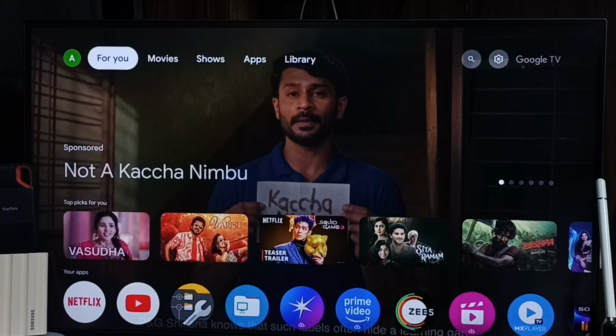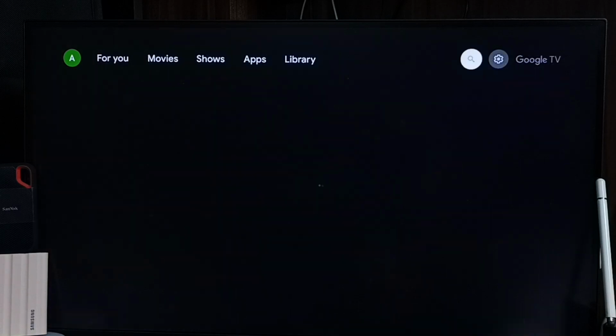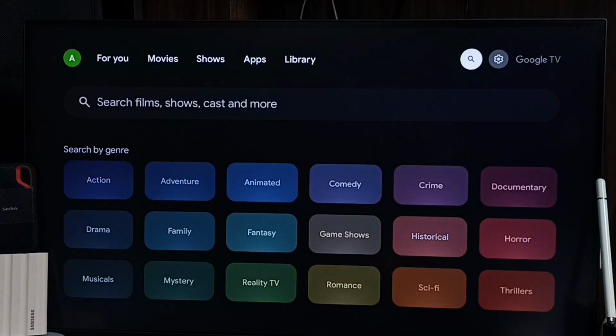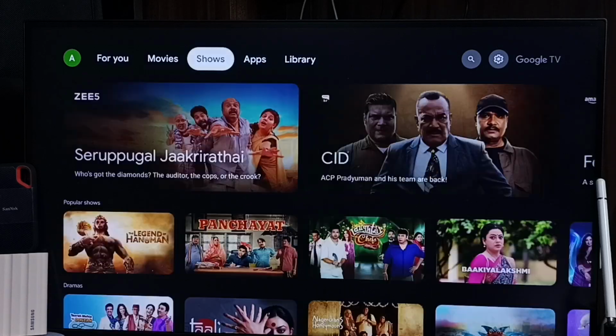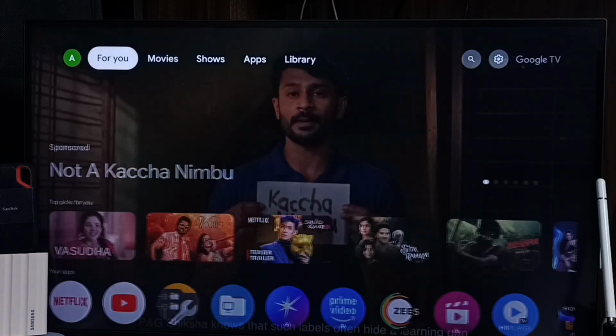Okay, see now here we can see the search and Google Assistant features. So this way we can fix that issue. Just turn off that apps only mode, that's all.